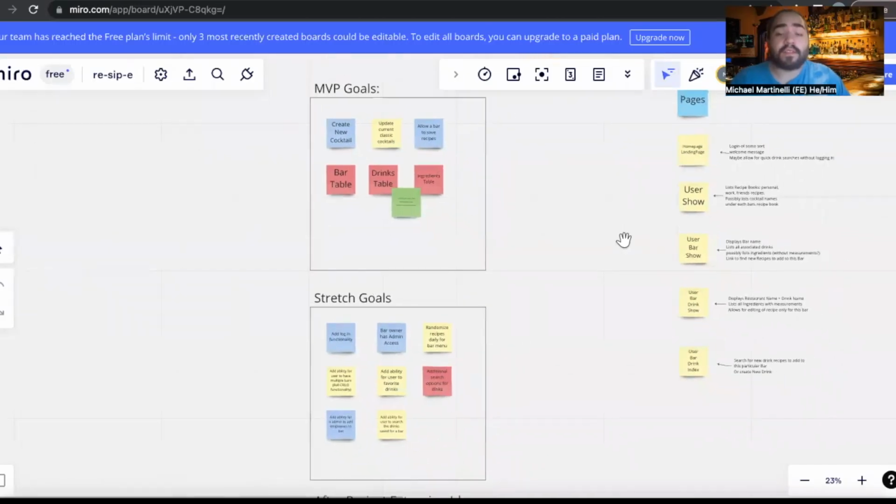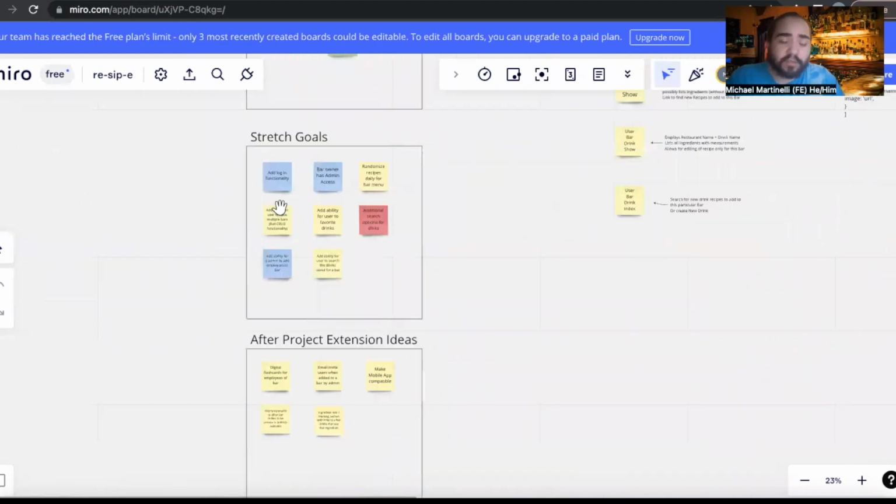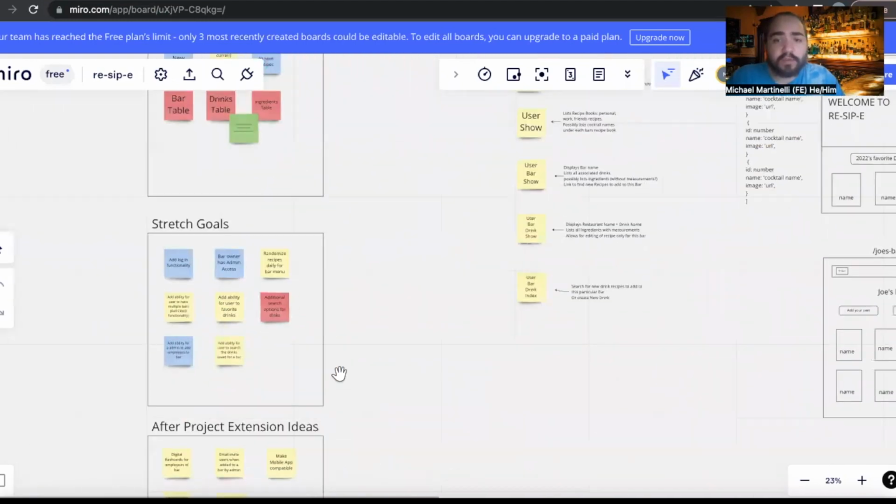All right, and then enters the planning portion of our application. This is the Marboard where we created and brainstormed how we wanted the final product to look. Starting off, this is the MVP that we created, and it's really important that in our application, we could create a new cocktail, update current cocktails, and allow users to have cocktails in their bar. This is also where we created some stretch goals and any after project extension ideas we might have had.